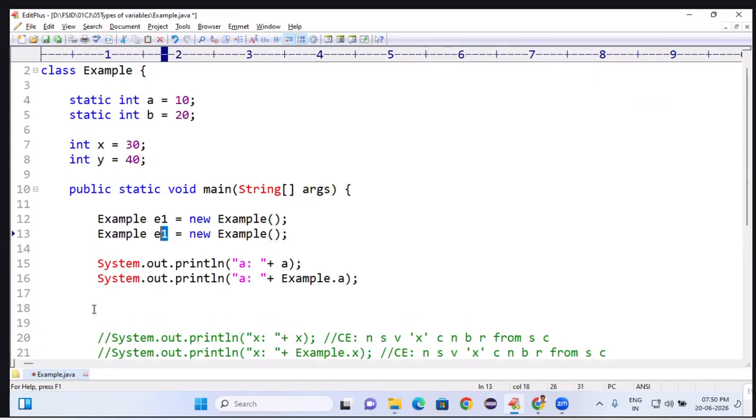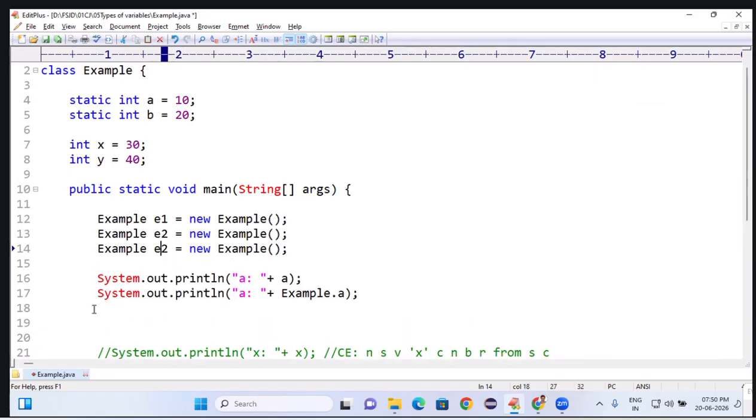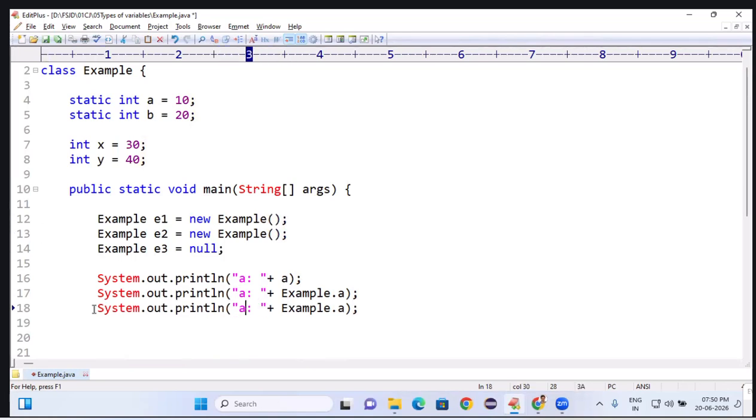One more object, Example E2 equal to new Example. One more reference variable, a null reference variable. Object reference variable, object reference variable, null reference variable. Now I am trying to access the static variable by using the object reference variable, E1.a. Allowed or not allowed? Allowed.